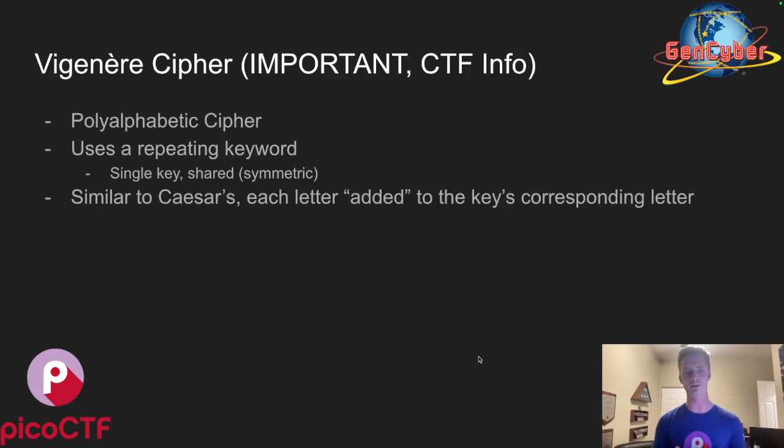But what are we actually talking about today? This is the Vigenere cipher. And yes, I have "important" there, CTF info, but this is a polyalphabetic cipher that uses a repeating keyword. Okay, we're going to have an example, but let's pretend we have a very long string that is, we'll call it, 30 characters. And we have a key that might be 5 characters. That key is going to be used for each corresponding letter in the string. Again, we're going to show an example here in just a moment. But it uses a repeating keyword, and this is similar to the Caesar cipher, except it's not a shift by an amount, it's a shift by another letter.